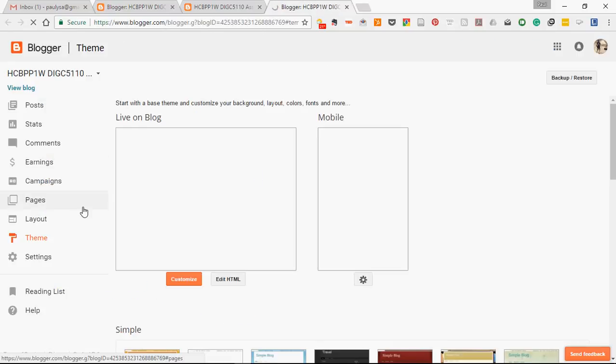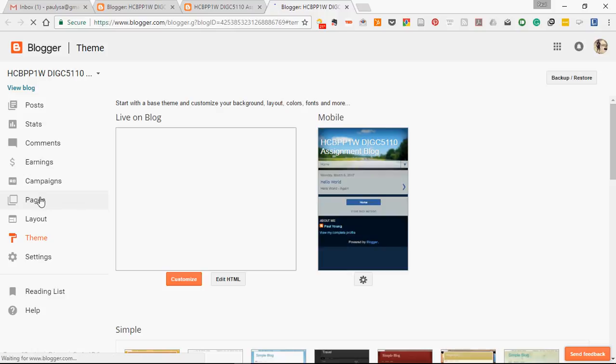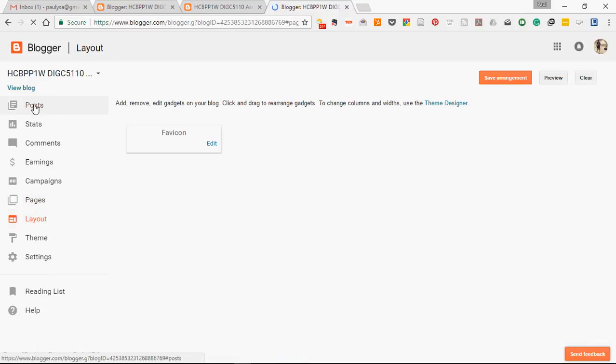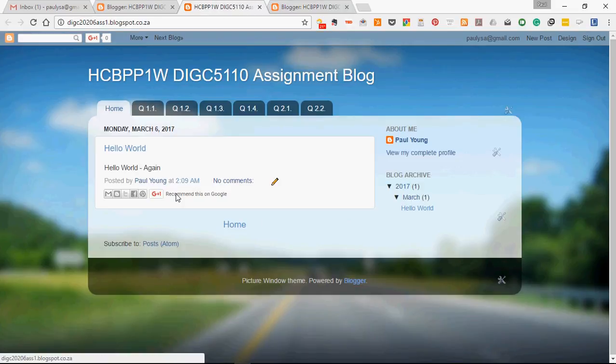That's the editor, as you remember, with the pages, okay, and my layouts and my posts. And here is my new blog, and look at its layout. It's actually now quite nice. It's got a nice cloudy background, and it's all set up for us.